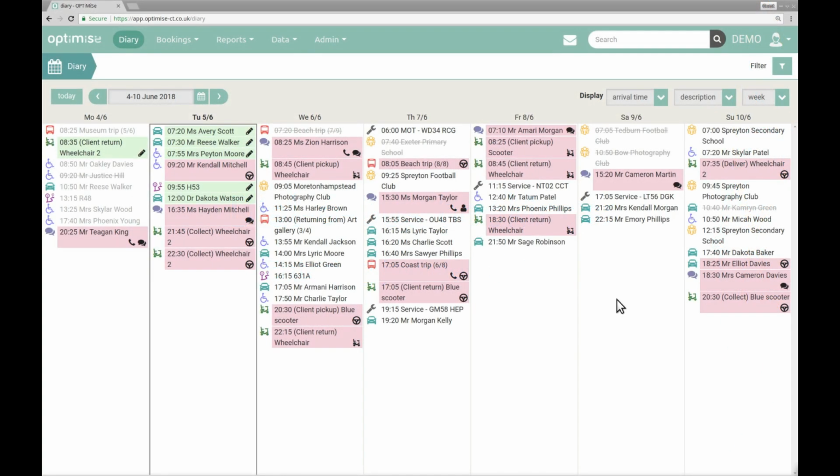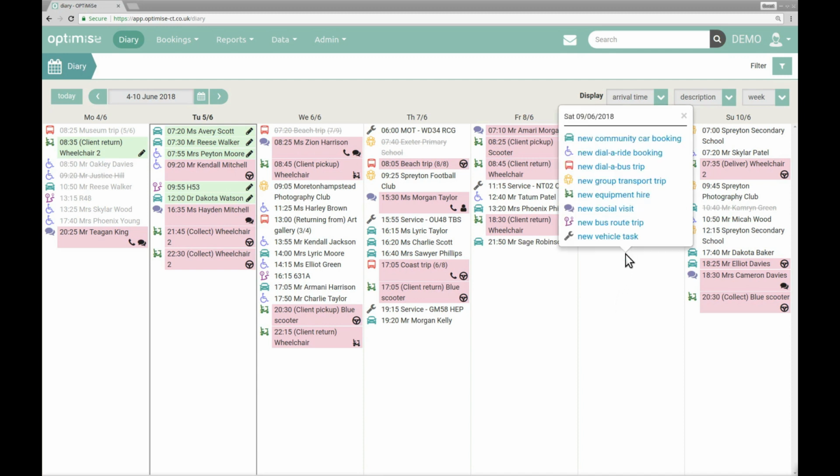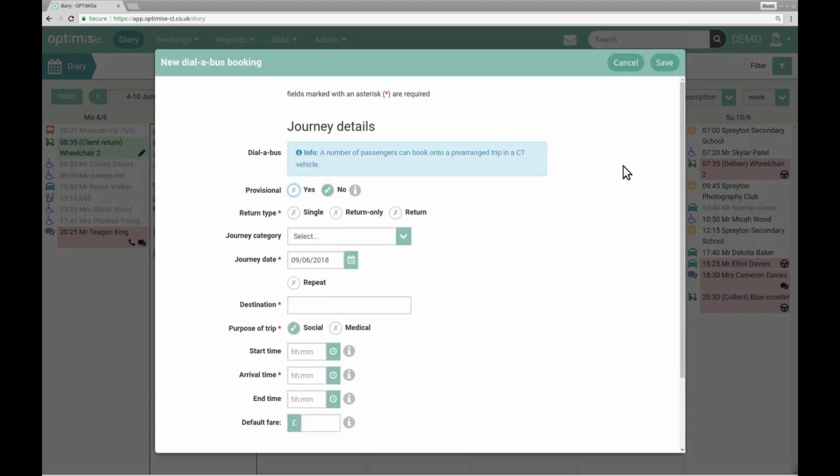To begin, you just click on the diary slot you want the booking to take place on and select the booking type from the list that opens up. A new dial-a-bus bookings form will appear, allowing you to enter necessary journey details. The headings with red asterisks next to them must be filled in, while those without can be left if you wish.